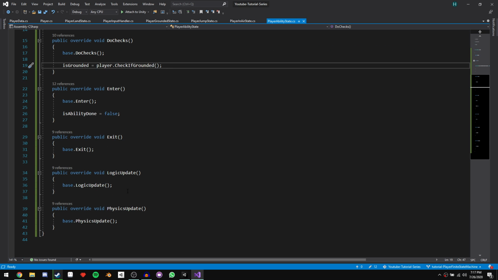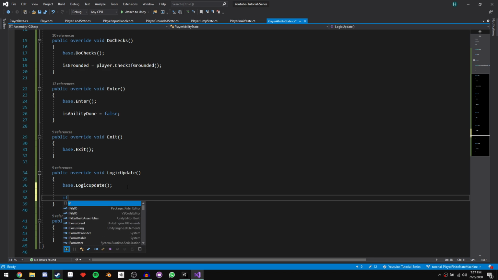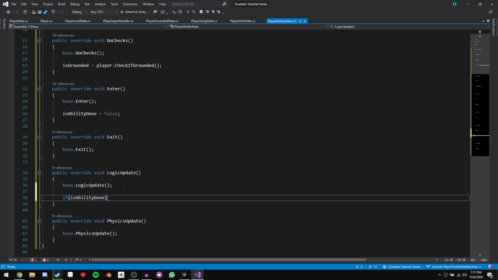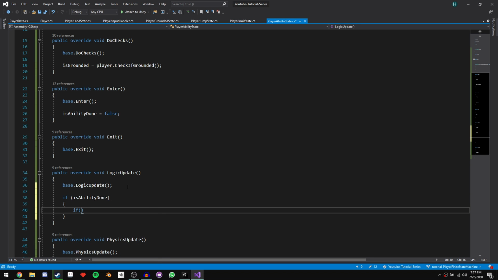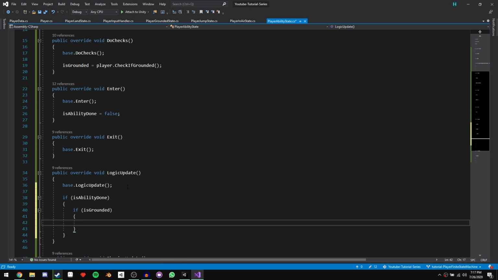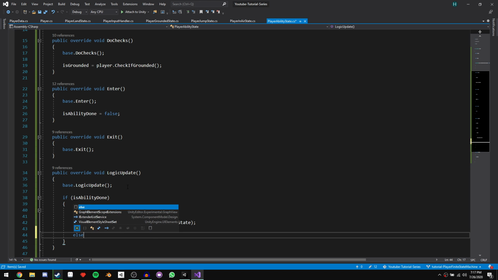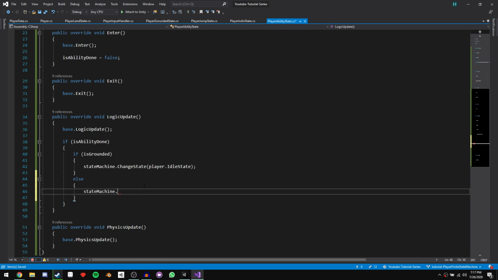So let's come to our LogicUpdate function and we'll say if isAbilityDone, then if isGrounded, we want to transition to our idle state. So stateMachine.ChangeState to player.IdleState. And then if we are not grounded, so else, stateMachine.ChangeState to player.InAirState.